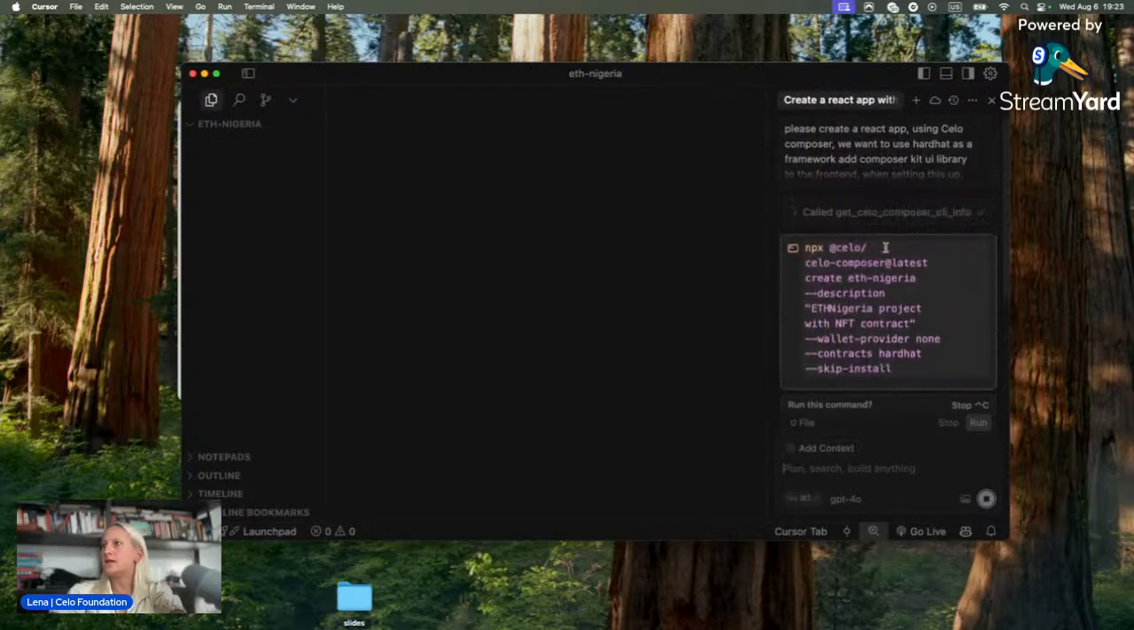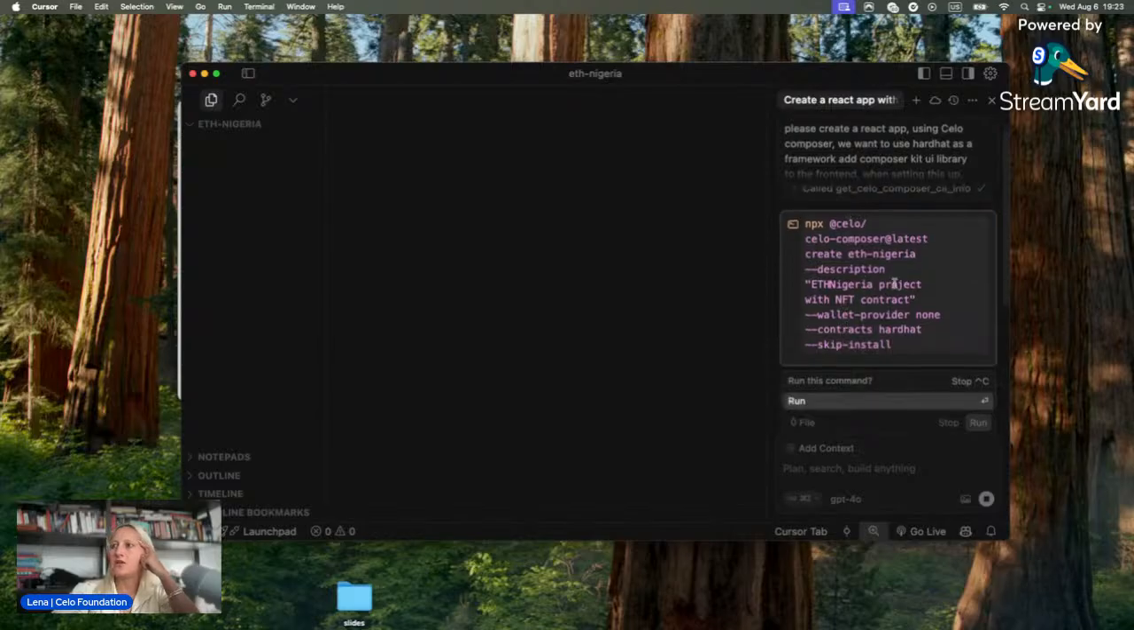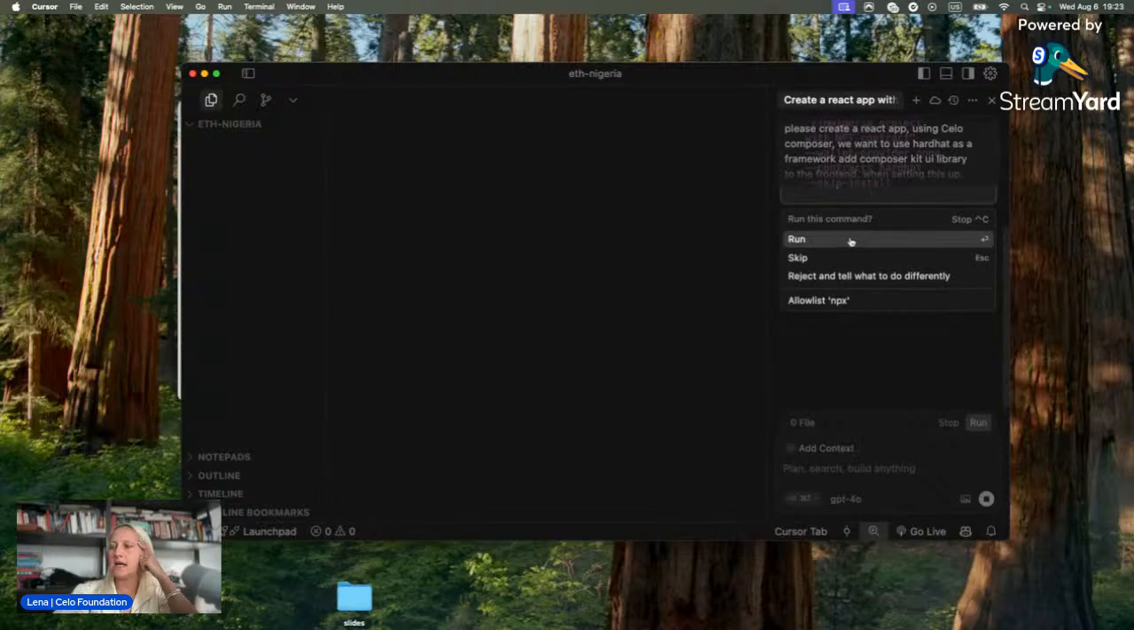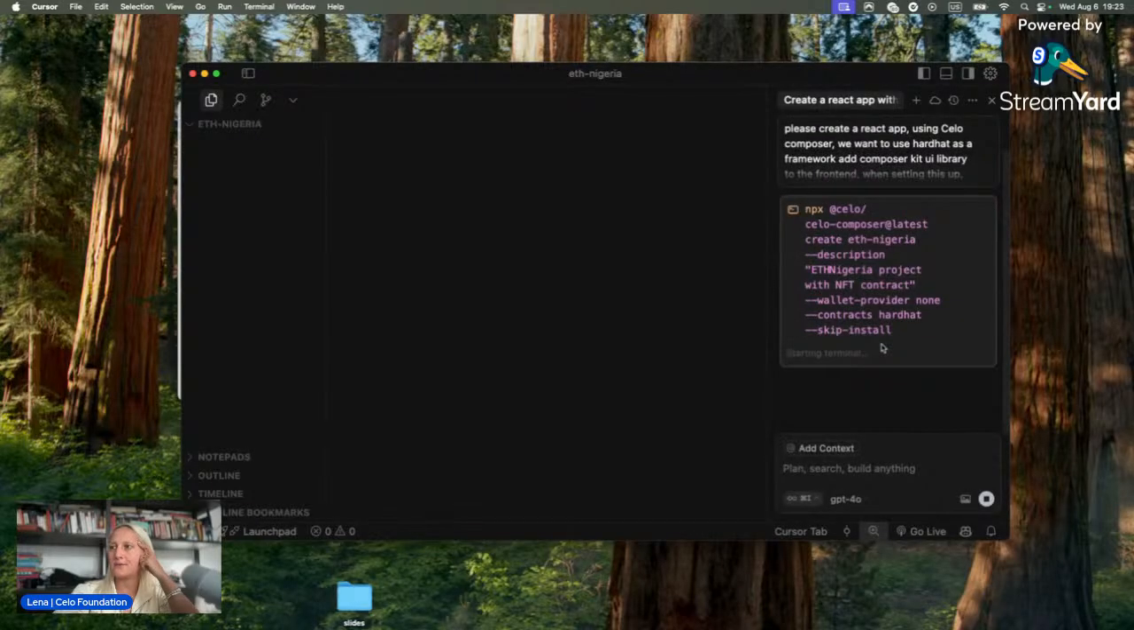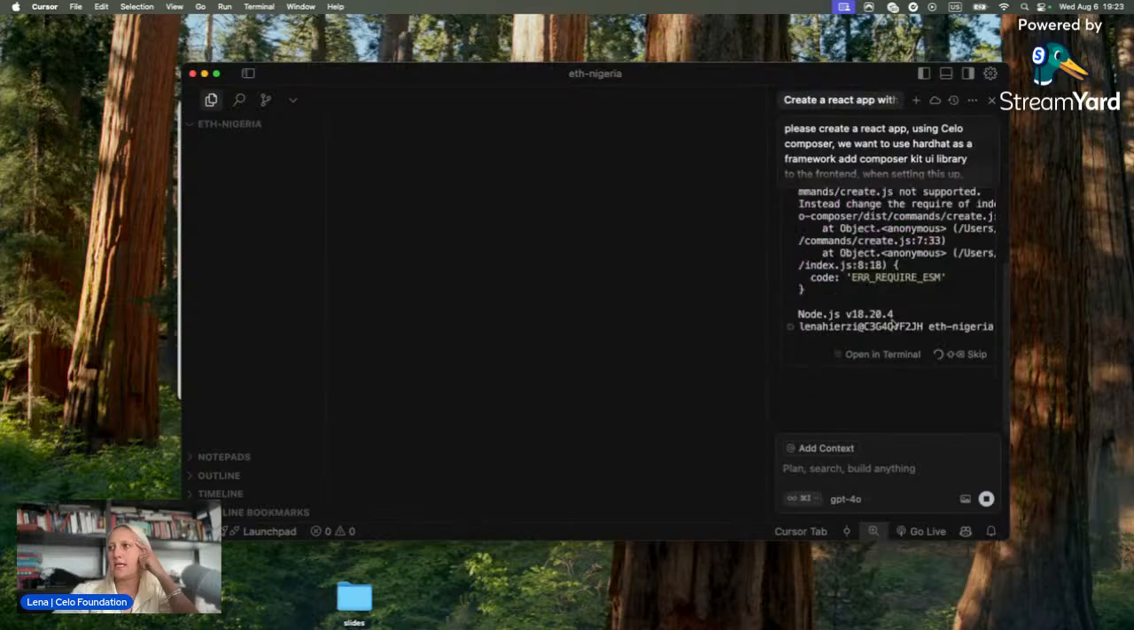What you can see now is like it already called this tool from Celo Composer Kit MCP, and it got information on the CLI, Celo Composer CLI info. Then it called this command to create the project, and now I can approve this command. And we are running this command here.